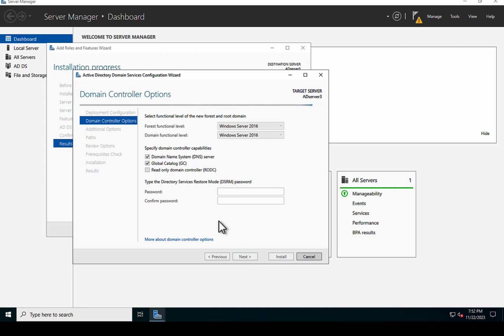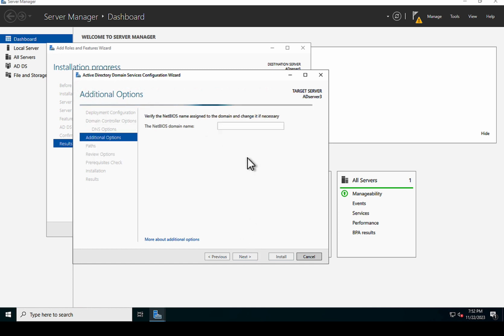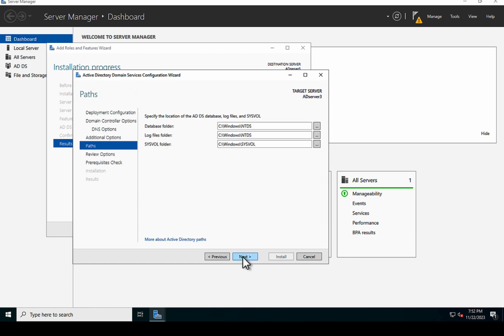Okay, don't need to do anything here except put in a password. I just always use the same password. Okay, hit Next. Don't need any of this DNS stuff. It's going to populate the NetBIOS name with your domain normally. Yep. Next. Next.